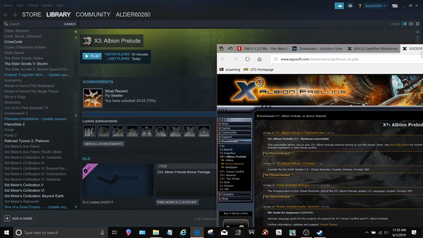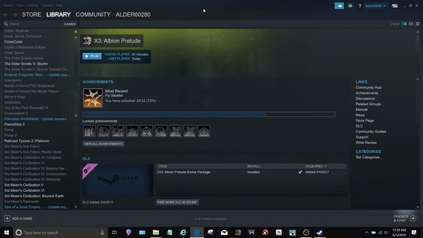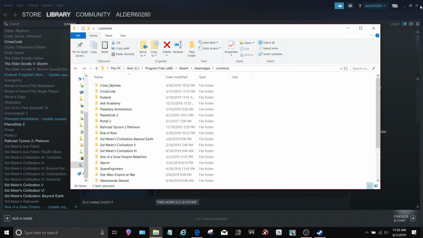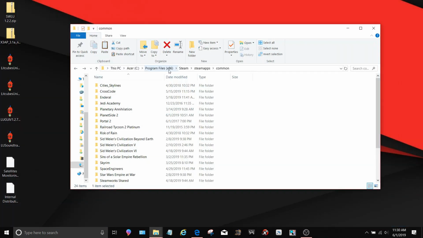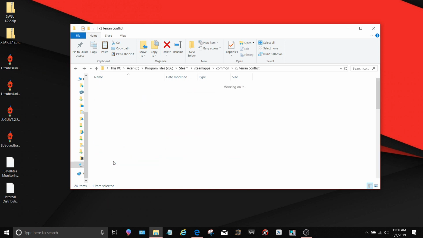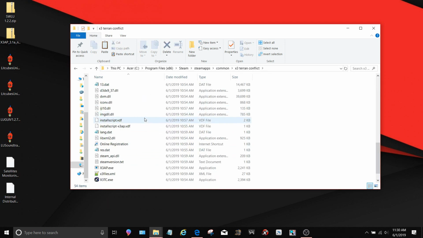So once you have all of that downloaded, you need to install the game on Steam. Make sure you have no other mods installed. So once you install the game on Steam, you need to find the Steam installation. That can be found here: Program Files (x86), Steam, Steamapps, Common, and then you'll have X3 Terran Conflict. So this is where vanilla X3 is installed.